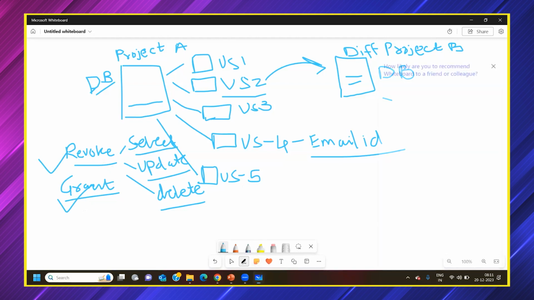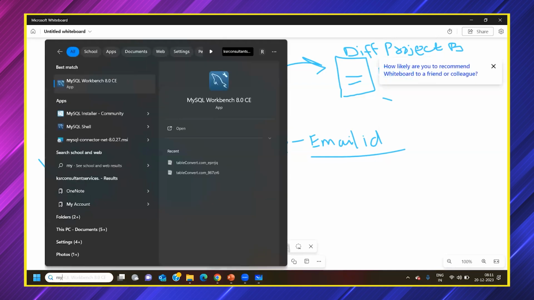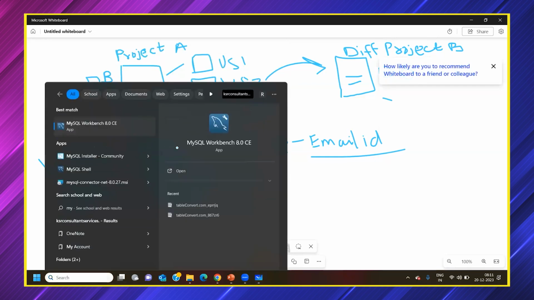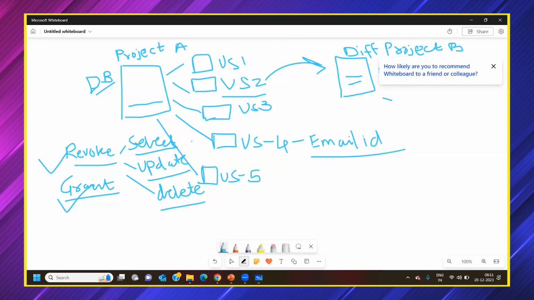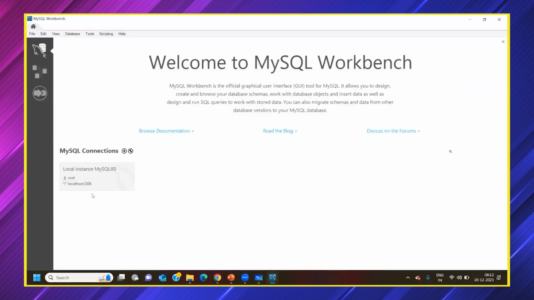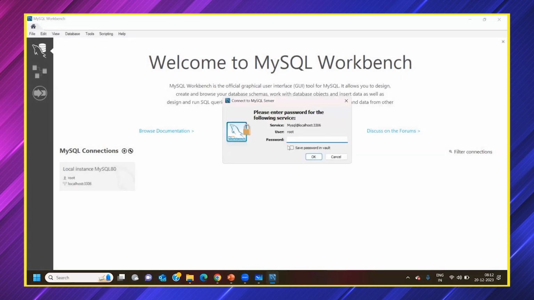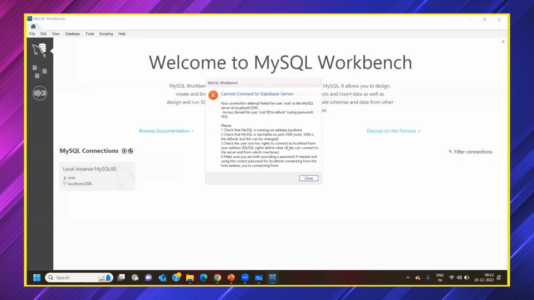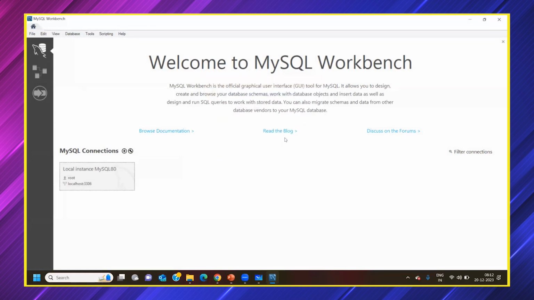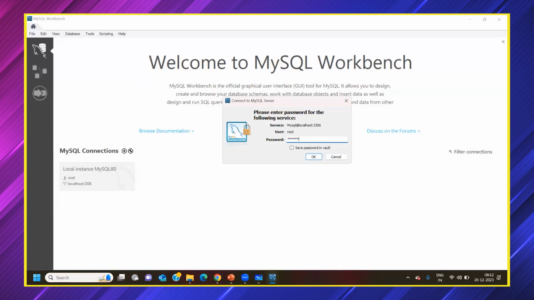Now in our MySQL Workbench, it would not be that great if we use grant and revoke access, as we have only one user, that is root, the user which we created by default while installing the MySQL server. Now I will show you how we write a query, but it would not be that effective.